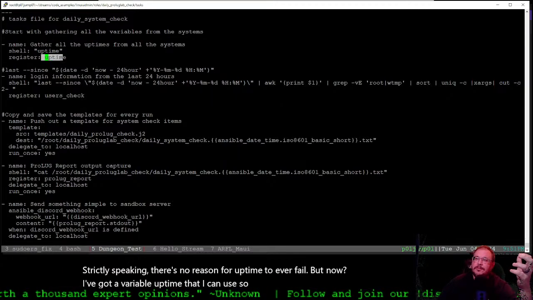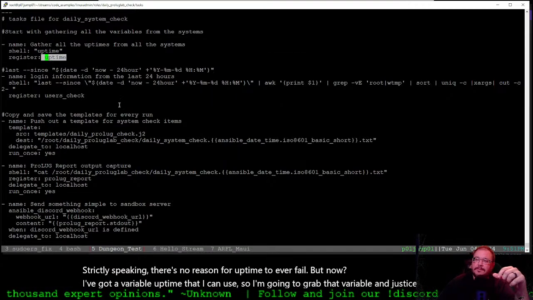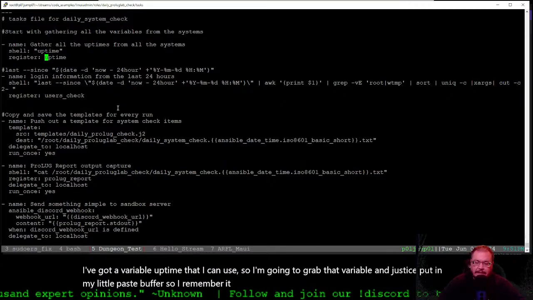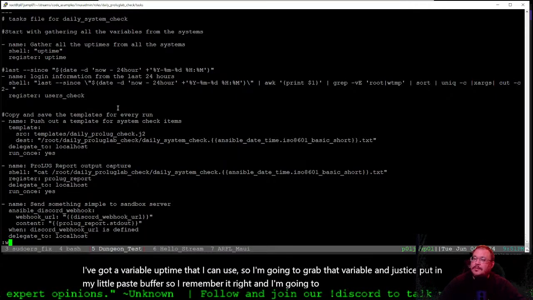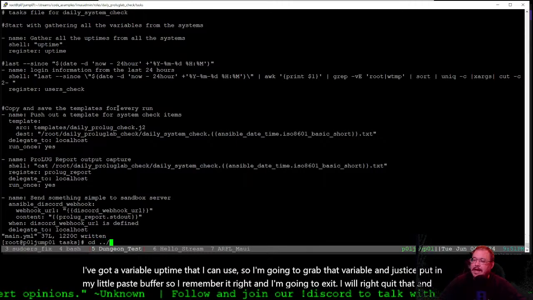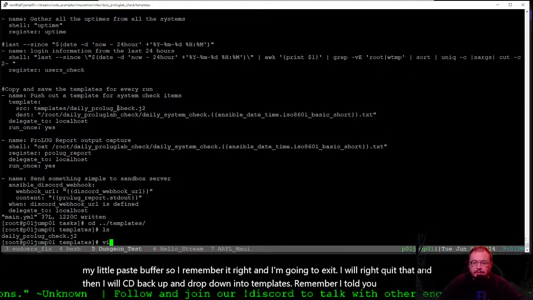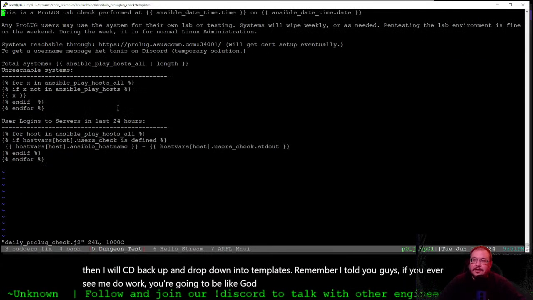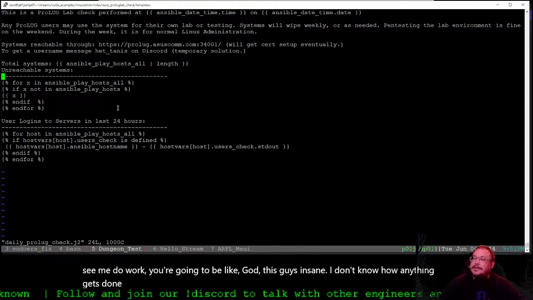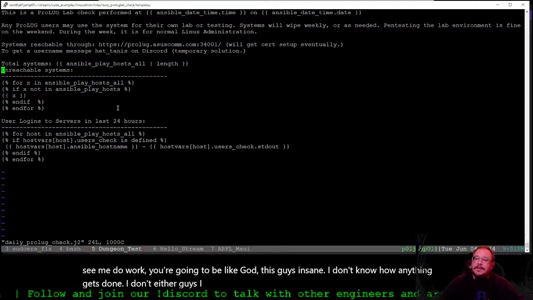So I'm going to grab that variable and just put it in my little paste buffer so I remember it, right? And then I'm going to exit. I will write quit that, and then I will cd back up and drop down into templates. Remember I told you guys if you ever see me do work, you're going to be like, God, this guy's insane. I don't know how anything gets done. I don't either, guys. I honestly don't know either how anything gets done.